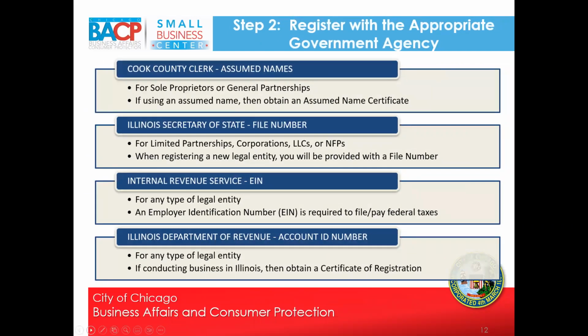Some additional things to consider are assumed names. So assumed names is how you're going to advertise yourself to the public. We always suggest, especially for sole proprietors and general partnerships, that you obtain an assumed name certificate, just to ensure that the name that you want to use is not already being used by another business entity, and that obviously moving forward, no one else is able to use that name as well.